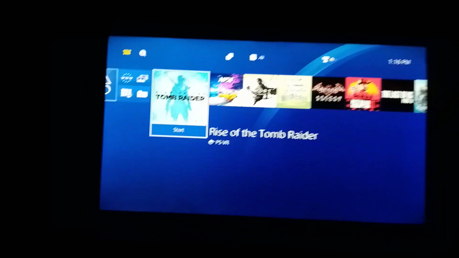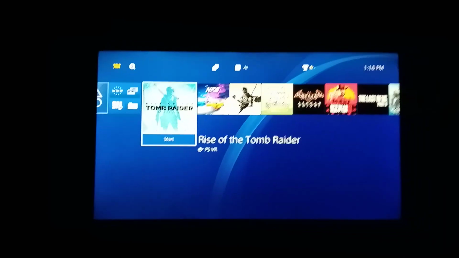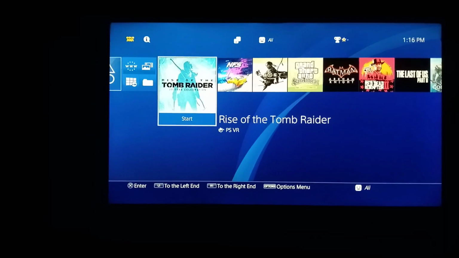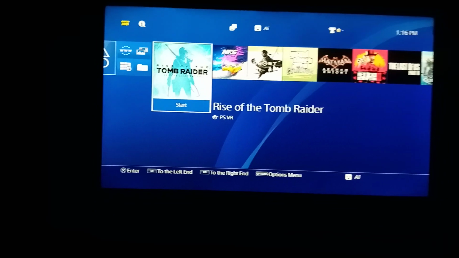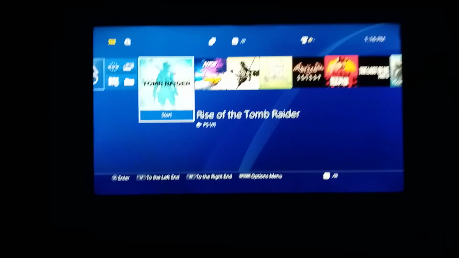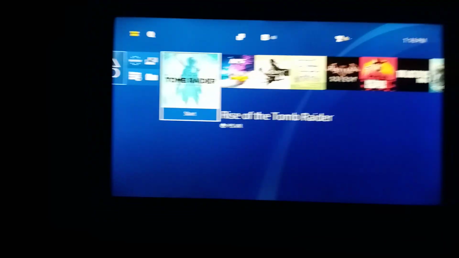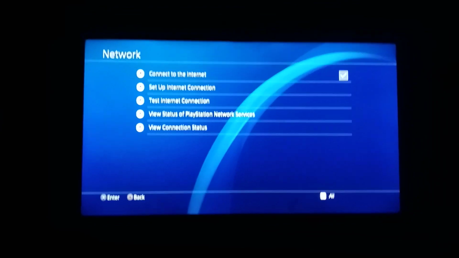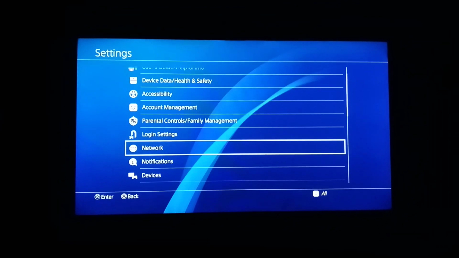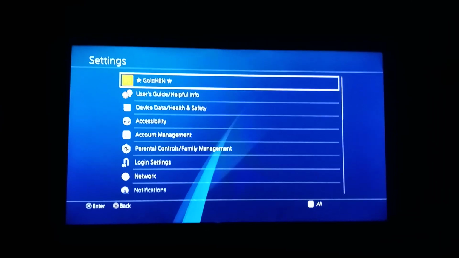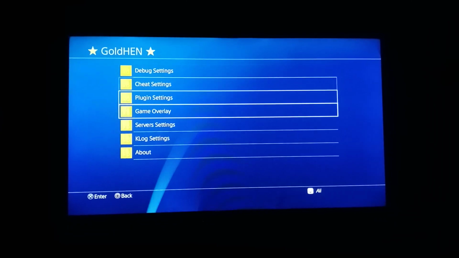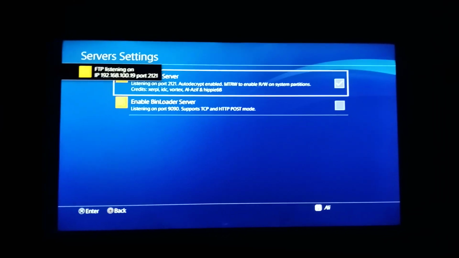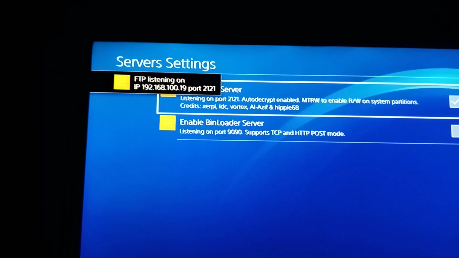In this video, I will show you how you can FTP and transfer files in your PS4 using an iPhone or any iOS device. First, connect your PS4 to internet. Go to GoldHEN settings, server settings, and enable FTP server. Note your IP address.